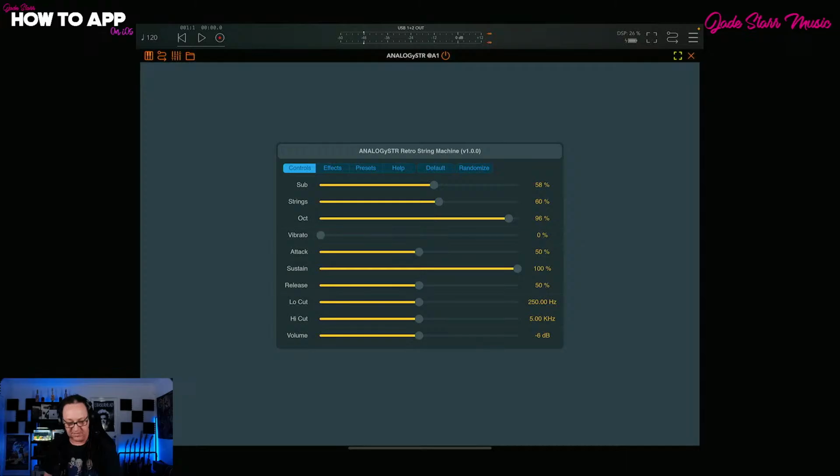Vibrato, I think we all know what vibrato does. So it looks like the vibrato sets the rate and depth of the vibrato pitch modulation effect applied to each note. This also follows the ASR envelope, which is down below, your attack, sustain, and release.